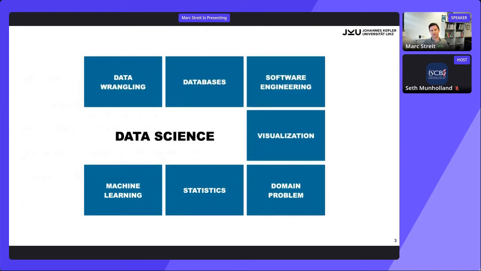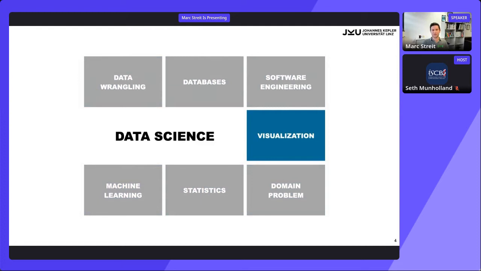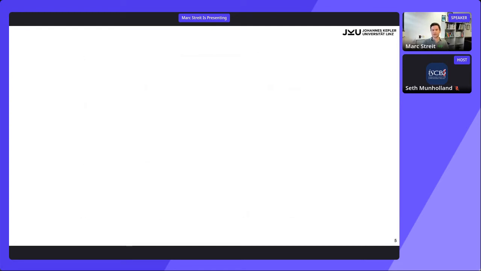All right, so solving complex domain problems requires a mix of different disciplines and skills. You're all fully aware of that. So it requires data wrangling, databases, data management, software engineering skills, machine learning skills, statistics skills. Understanding the domain problem is, of course, super relevant. And visualization also became an important part of this data science toolbox. So the question is, what can visualization actually contribute?